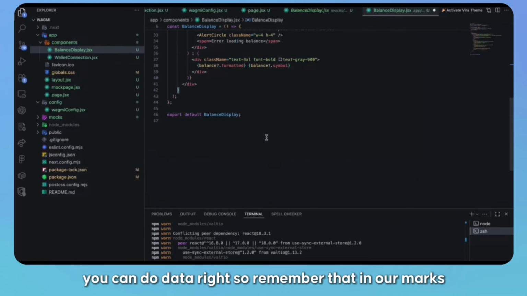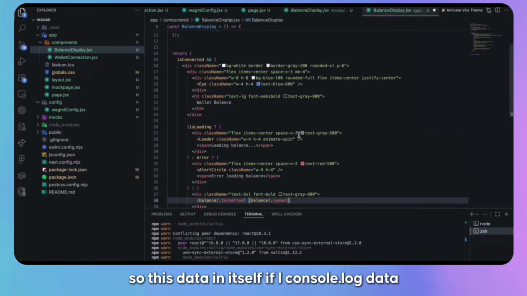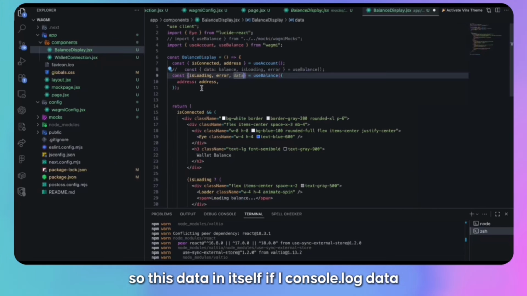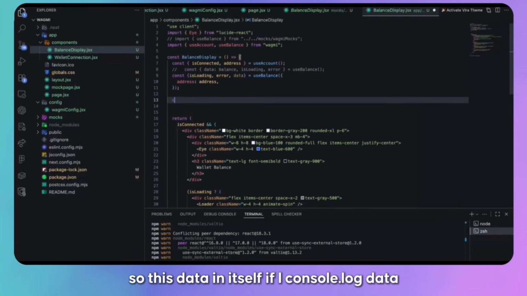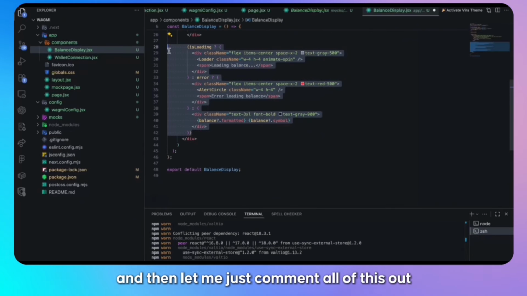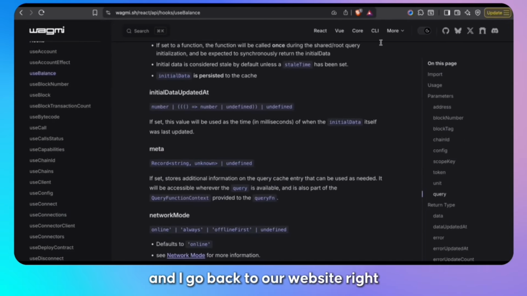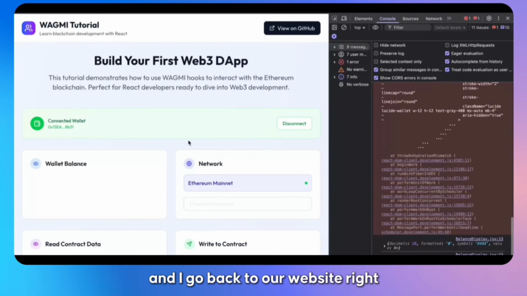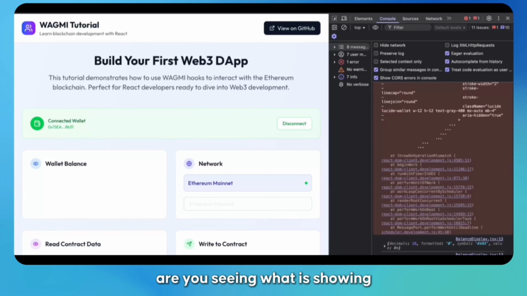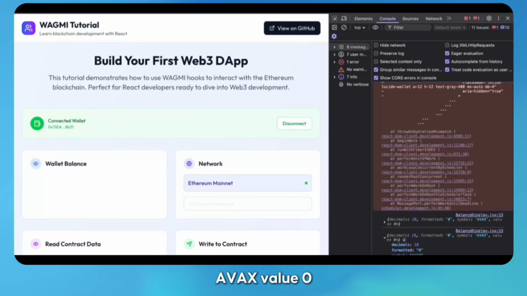Remember that in our mocks, to show the balance, we just did balance.formatted, balance.symbol. I'm going to explain this. So this data in itself, if I console.log data, and then let me just comment all of this out. This is loading. If I console.log data and I go back to our website, are you seeing what is showing? We're seeing decimals of 18, formatted 0, symbol AVAX, value 0.